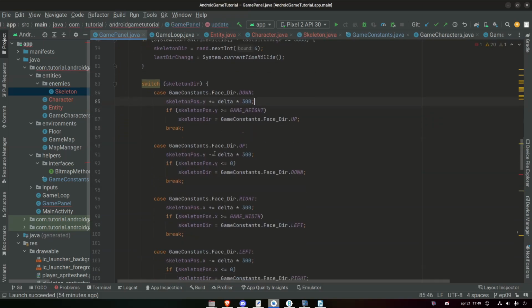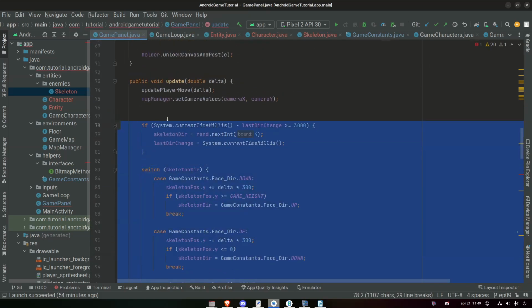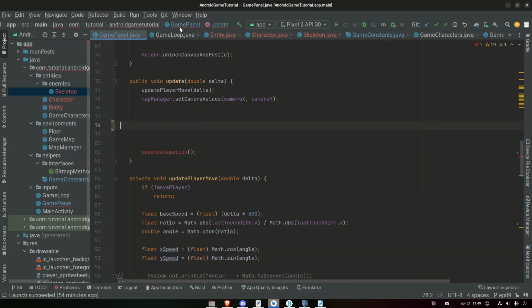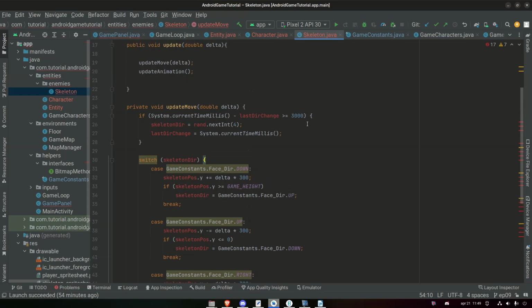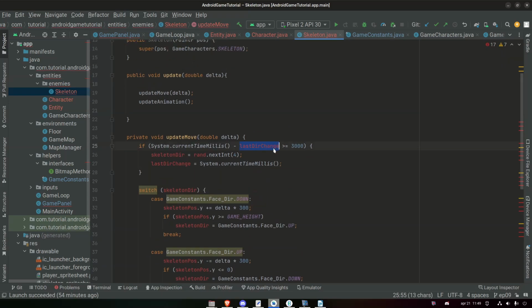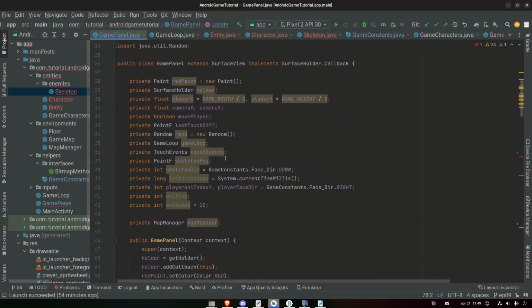And now we just need to take all of this code that is specific for the skeleton and put it in the update move. And we're going to get some errors here, but that's all right. So last direction change, let's go up and get that too. Let's see. We need a last direction change. Do we need anything else? Skeleton direction, we already have that.